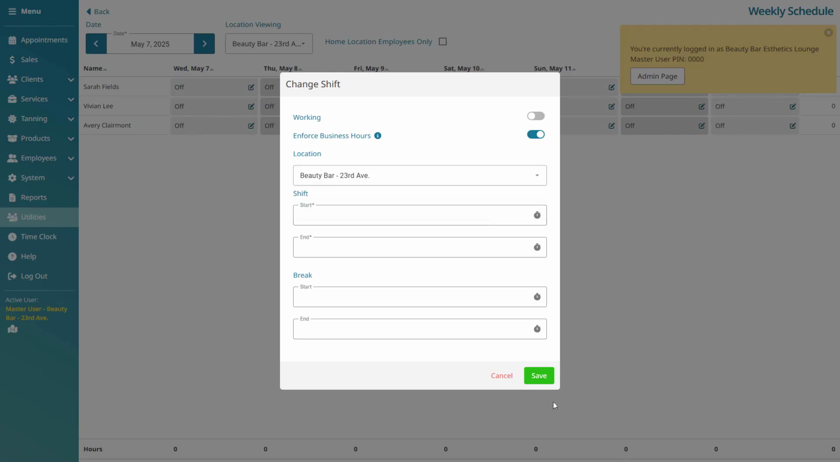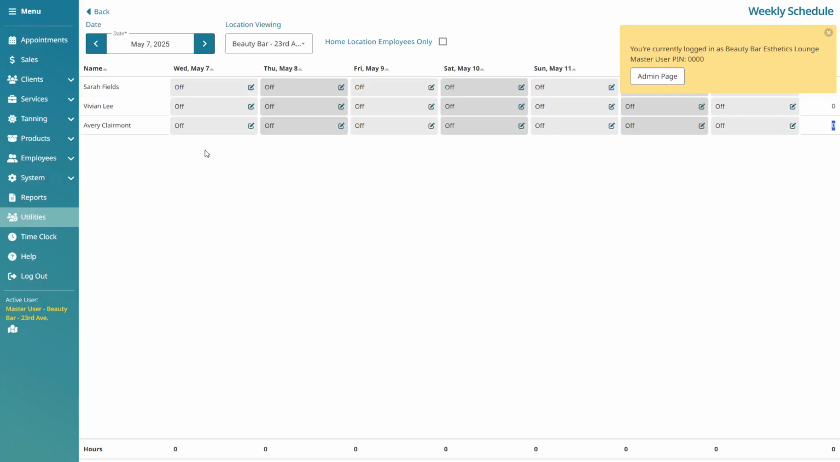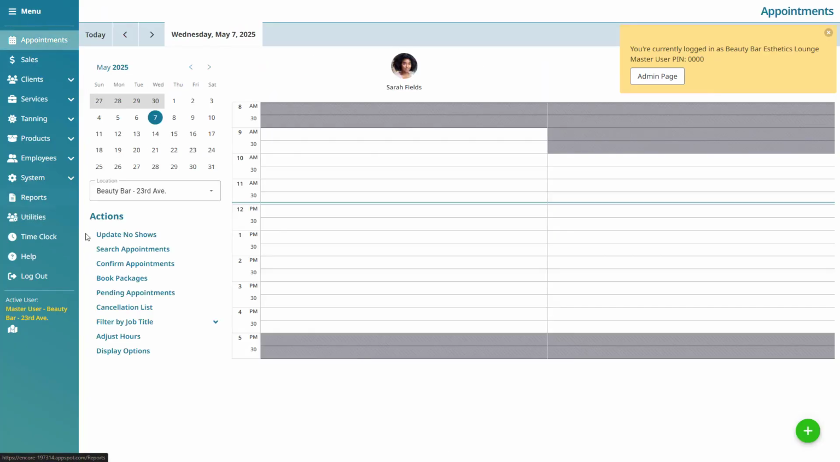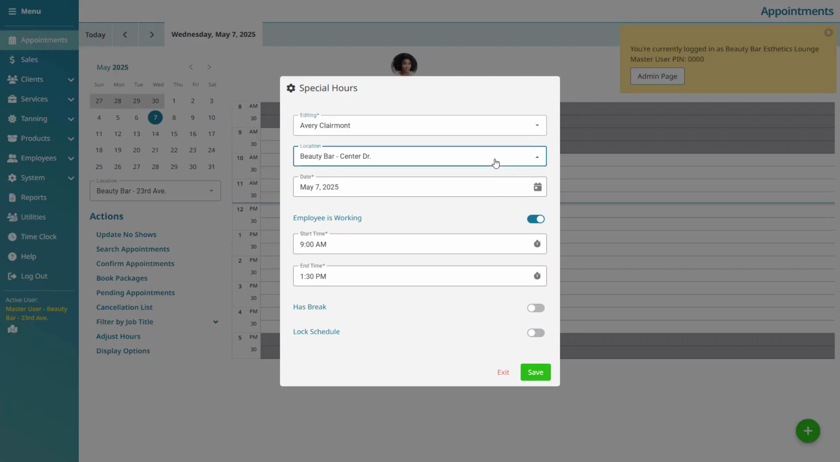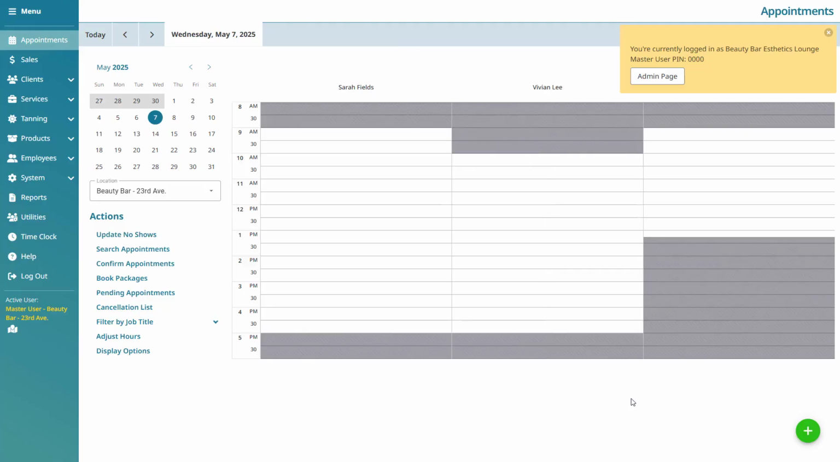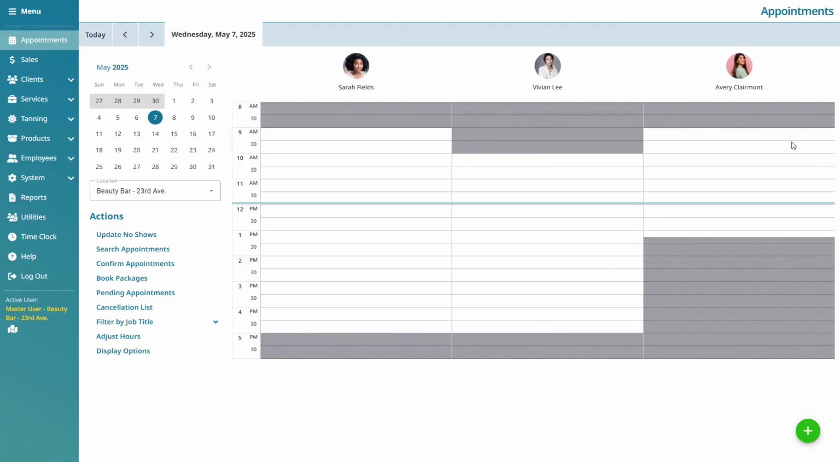If you ever want to adjust an employee's scheduled location for one day, you can also do so on the appointment book. Go to Appointments. Click on Adjust Hours. Choose the employee you want to edit. Change their scheduled location using the drop-down menu. Set their scheduled hours. Click Save. You will then be able to see them at the location you chose.